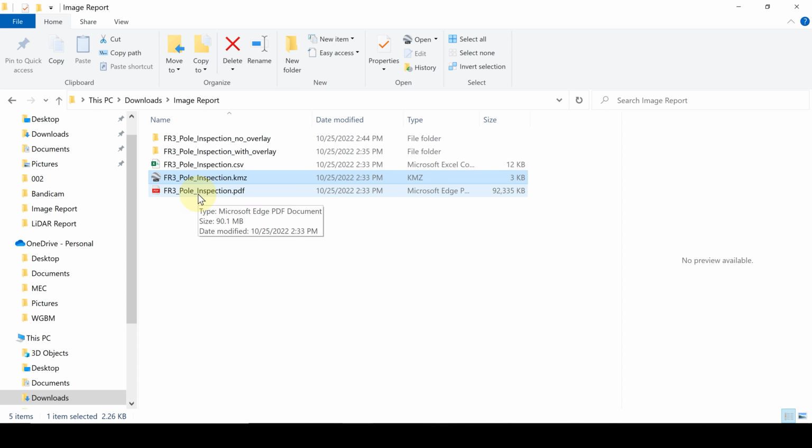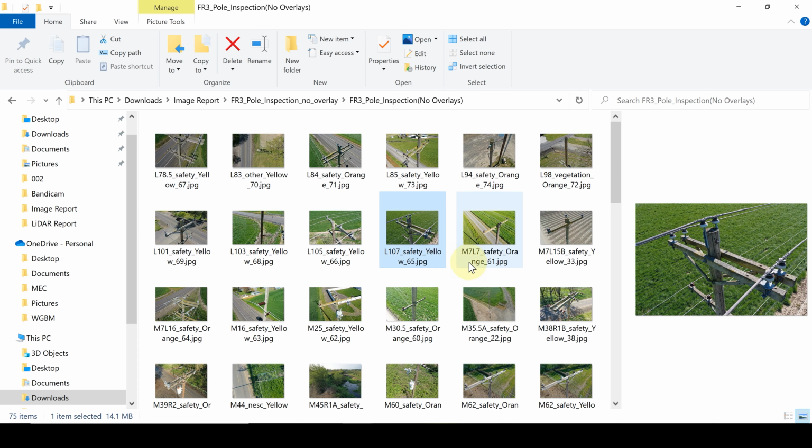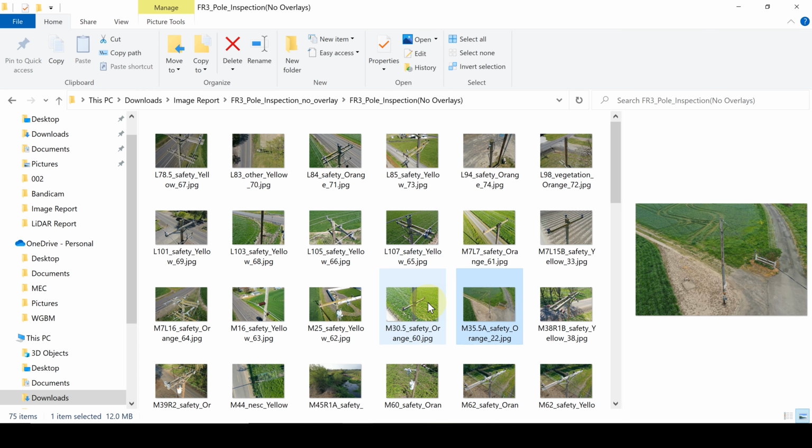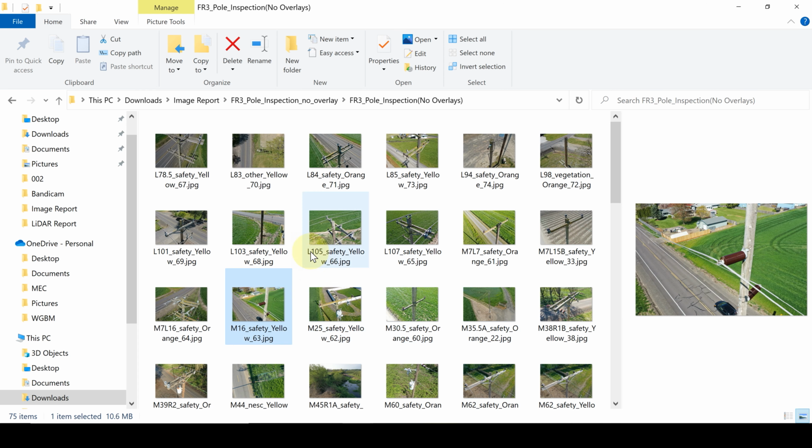Before we go to the PDF, let's go ahead and look at the JPEG report with no overlay. So these are just the bare images. Every single one of these images were annotated with a problem, but there's no annotations shown on this, no overlays. The only indication you have is that it says the pole name and then the annotation type and then a severity.